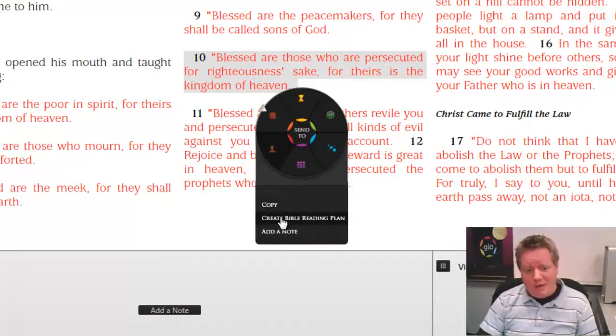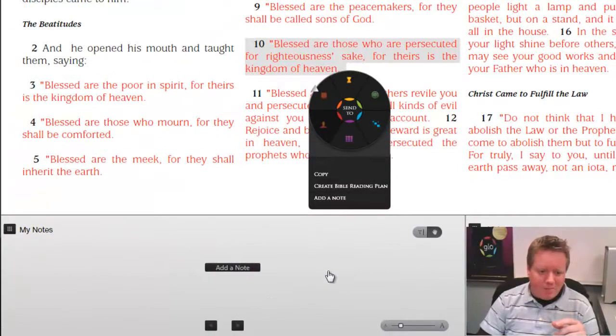You can create a Bible reading plan. You can even add a note, which puts it into your journal, but then it also puts it down here into the bottom left-hand area of the Bible reader so that you can remember that note and review it again later as you're reading this passage.